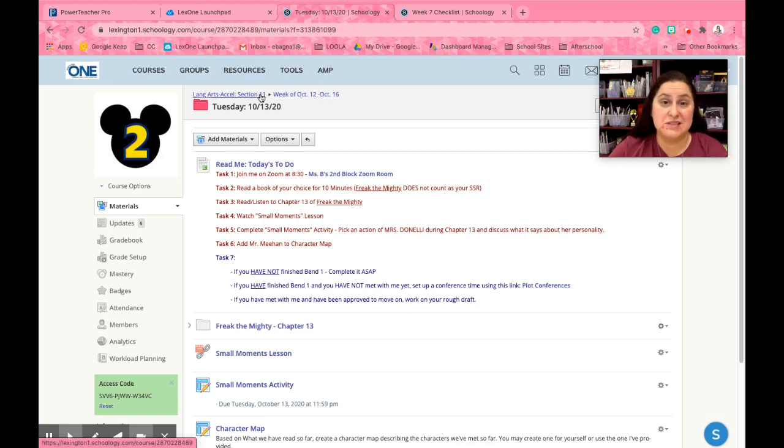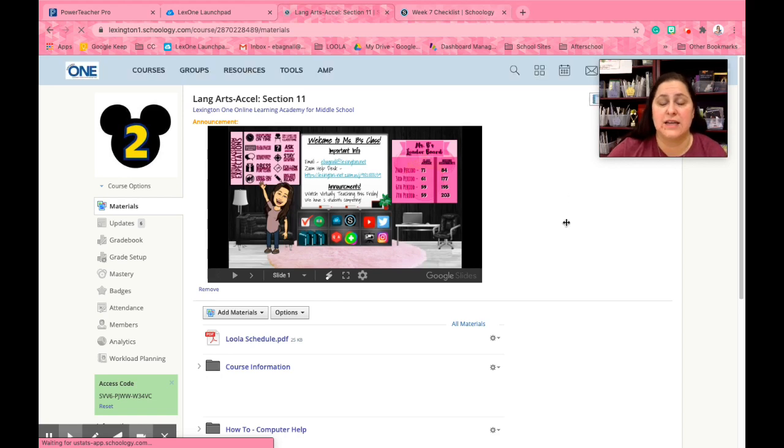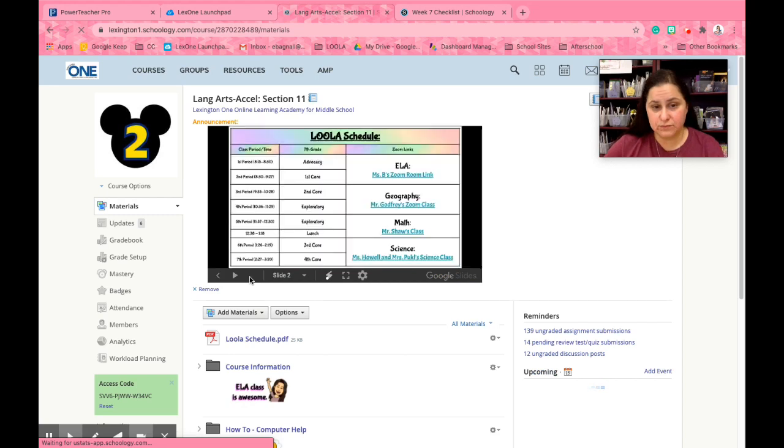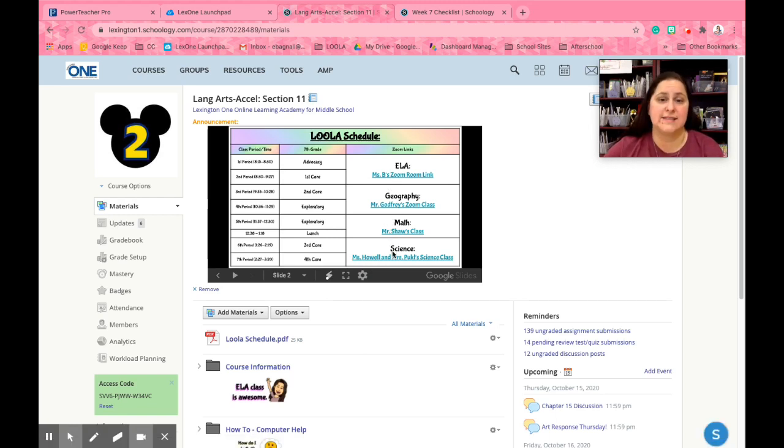Now, let's say your student doesn't know where to find a Zoom link. There's a Zoom link in our daily folders, and we also have a schedule that looks like this. It tells you what period is at what time and your links for your Common Core classes. So hopefully that will help clarify. That means that if it's third period and they have geography with Mr. Godfrey, they can click on this Zoom link and it'll take them to his class.